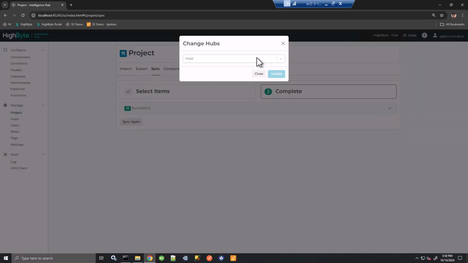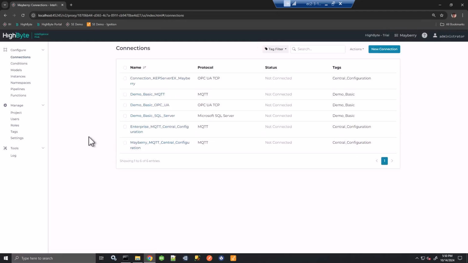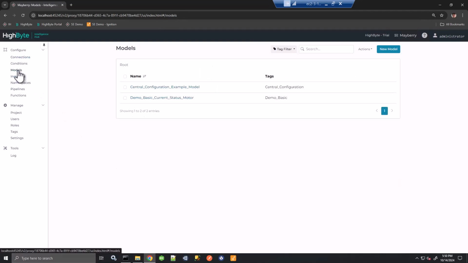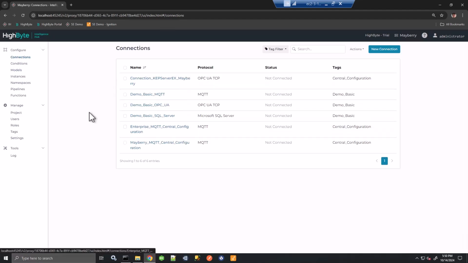I can change hubs, and now I'm actually looking at that hub. I'm logged in based on the credentials that have been configured. So you can see here I have less, right? I have less configuration. So it's obviously different. I can also tell this is a Maybury hub. And here's some of that content for that demo basic tag, the basic demo. And I have a model here that has been synchronized, and also my connections have been synchronized. So everything's ready to go.